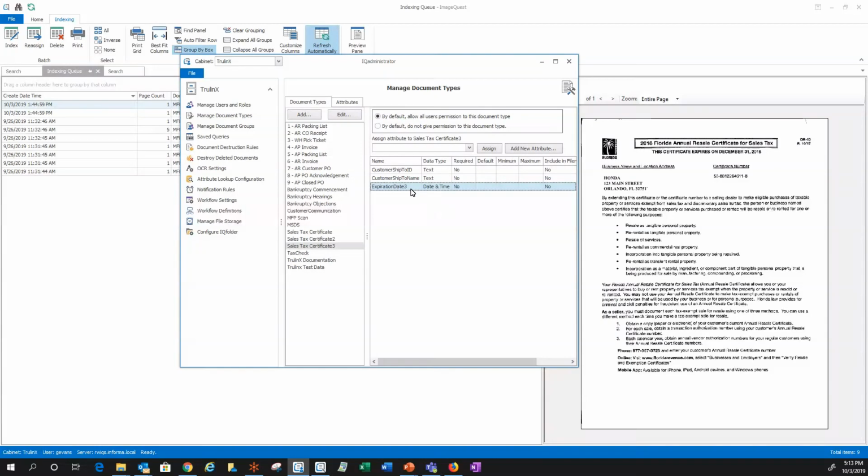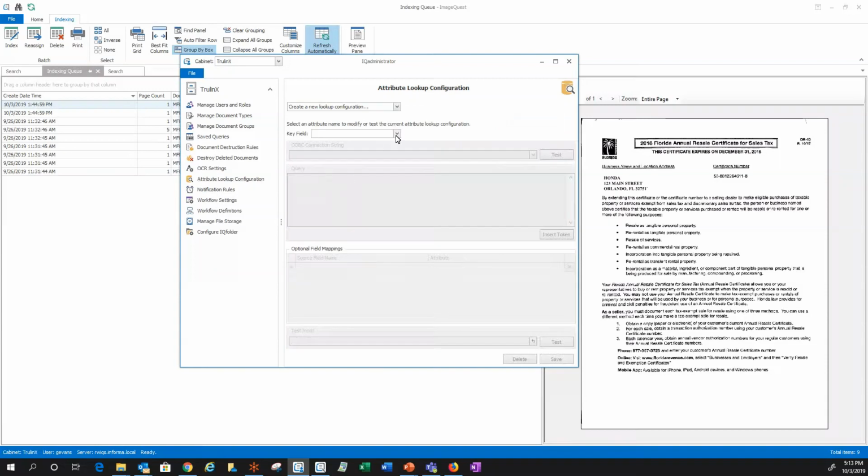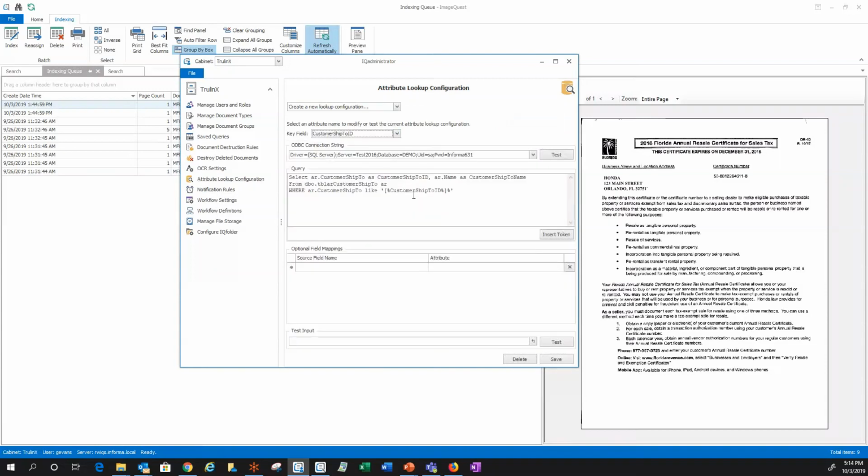But what about the document lookup, the data lookup? We focused on the customer ship-to ID, and we're able to automatically populate with the data from the TrulinX database, and that's called an attribute lookup configuration. I won't go into this too much, but just to show you, this is what we set up, and we built a query string. Now, if you're not familiar with building queries, call Informa ImageQuest customer support, and we can help you with that. They're very simple to do. They're very straightforward. But if you haven't done them before, it might be good to have help the first time you do it. You want to connect it to the TrulinX database and build the query so it's looking up for the data that you would like to use. And that quickly we can populate additional fields.